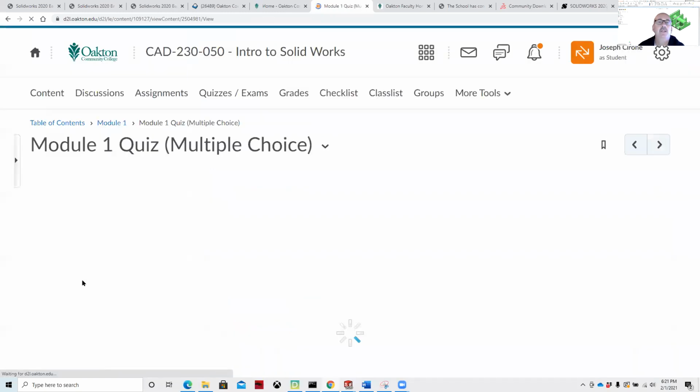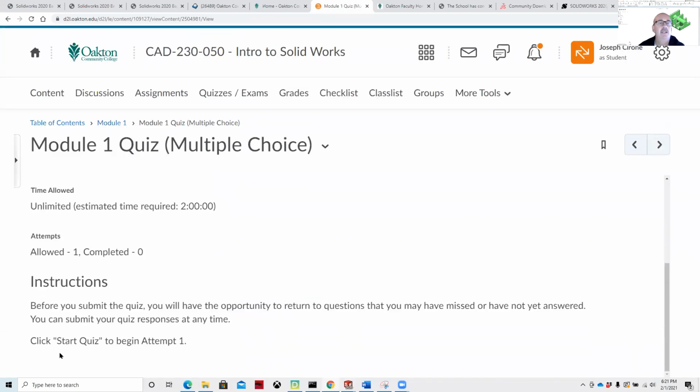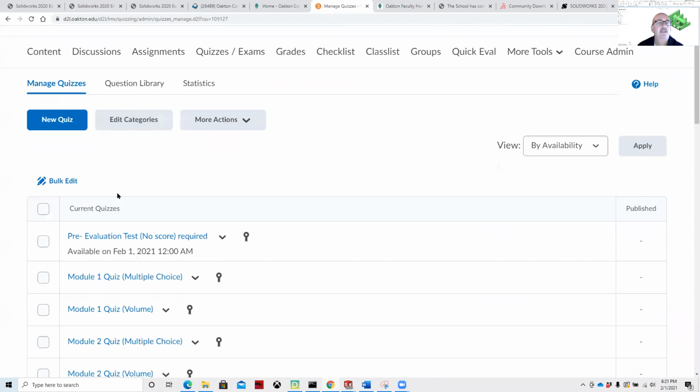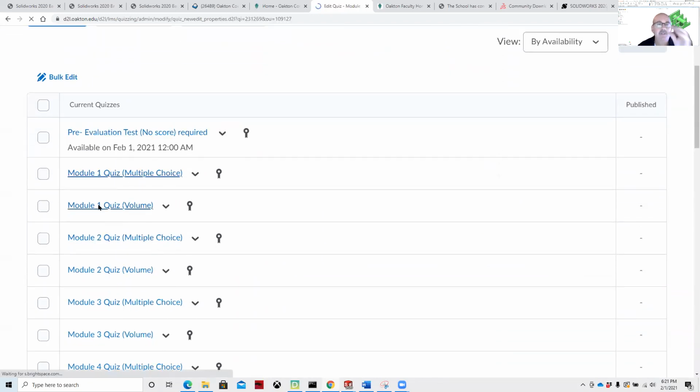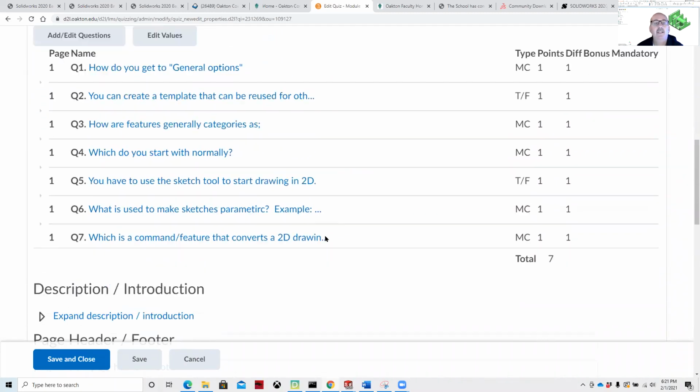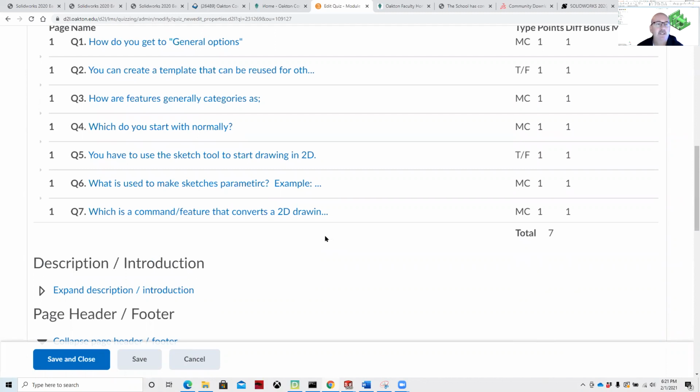And so if I go here to the quiz, it will go through and ask you questions about the chapters that we have studied. If I take myself out as a student and I go to quizzes and exams and I look at the module 1 multiple choice quiz, you'll be asked questions like, how do you get to the general options? Can you create a template that can be used for other drawings? How are features generally recognized? A lot of the questions are taken from the textbook at the end of the chapters. And so it's a good idea to look at the questions at the end of the chapter.